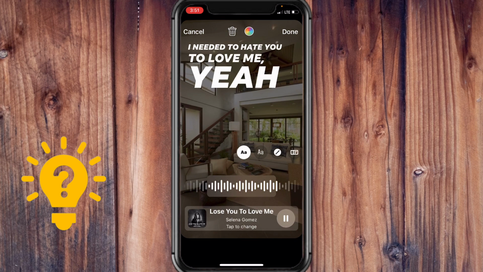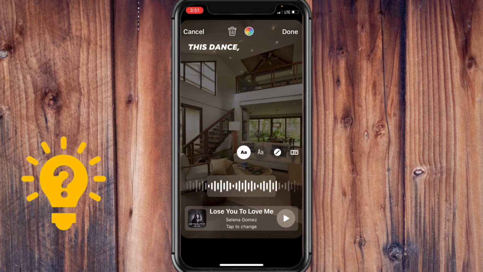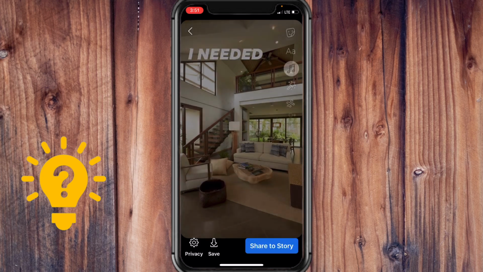And then you can also adjust it to where you want your audio to start and to end by just sliding this to the right or to the left.